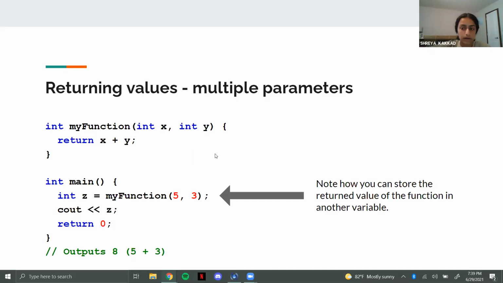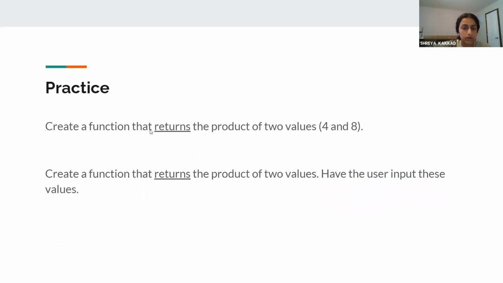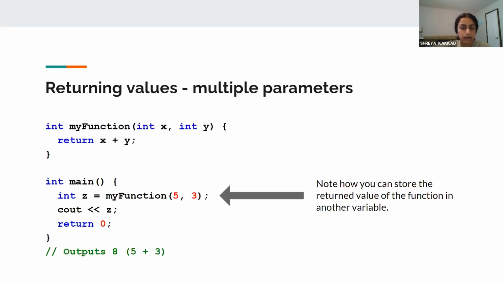So let's try that but with multiplication. So we're going to create a function that returns the product of two values. So product is, remember, multiplying 4 and 8. So I'll keep this up, or you could just do 5 and 3. I think that'd be fine. Maybe try this, but try to figure out how we can do this by multiplying two values instead. Maybe change the name of your function from my function to something a little more appropriate, maybe multiply or product.